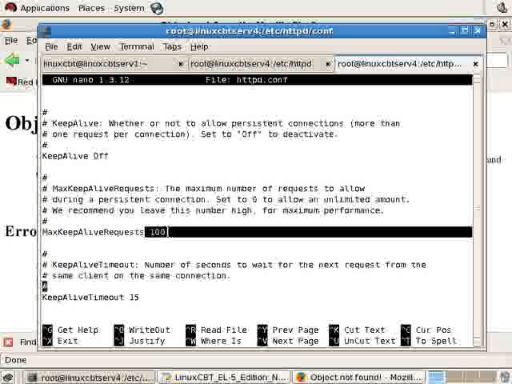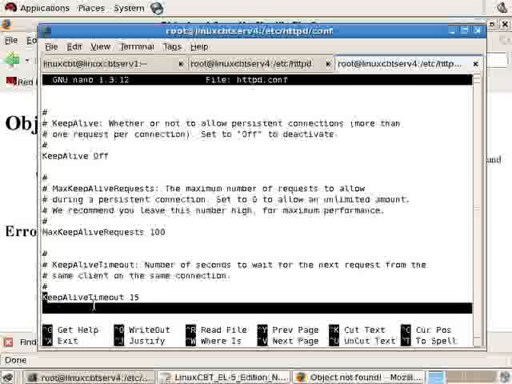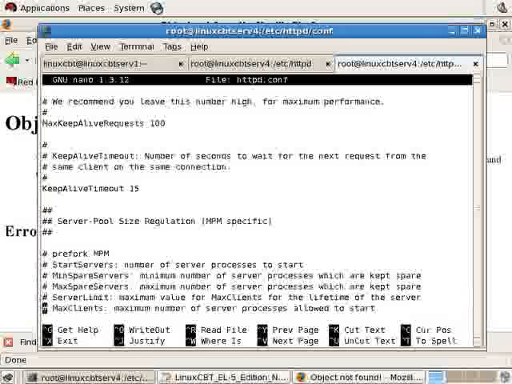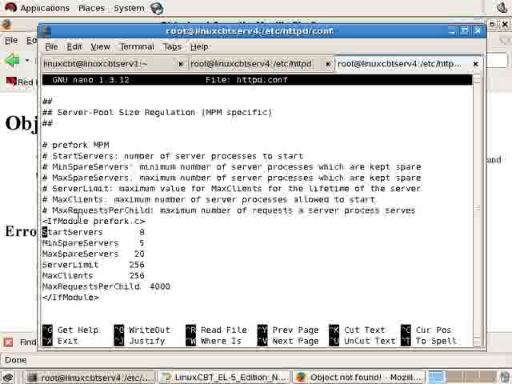And this is done so that one or more clients do not overwhelm the resources of the server. The number of seconds to wait for the next request from the same client is 15 seconds. So within a given connection, a client has 15 seconds to make another request.